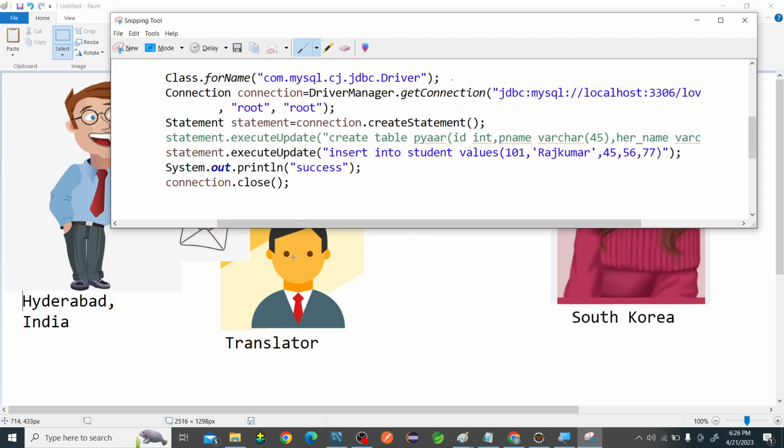Next thing, this translator will be thinking about whether to go through airway, roadway, or through the river. He has chosen airway. So airway is nothing but a connection between two countries.